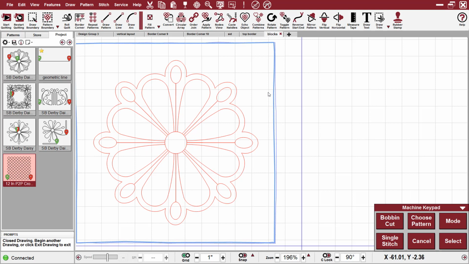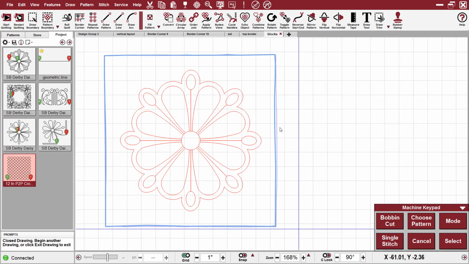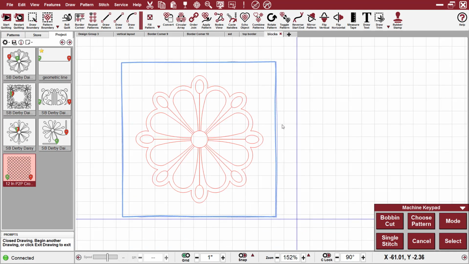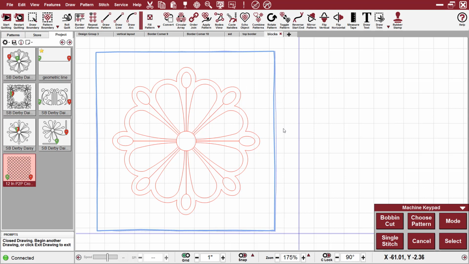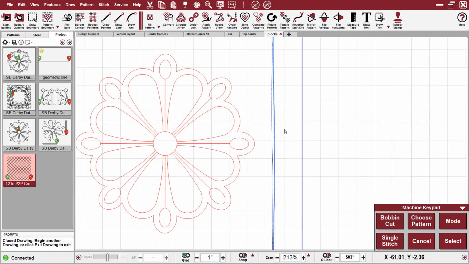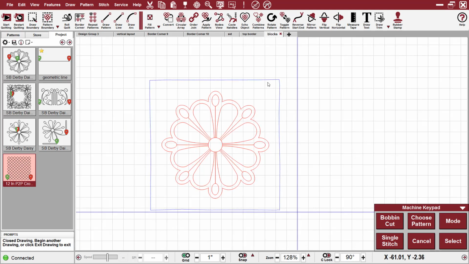Now you can see that the newest boundary is the one that is highlighted. This previous boundary is the one where I did the stitch in the ditch, and I did lean on it just a little bit right here on this side. So if I hit my letter K on my keyboard, it's going to select the old boundary, and I'm going to hit the word delete, and it gets rid of that boundary.